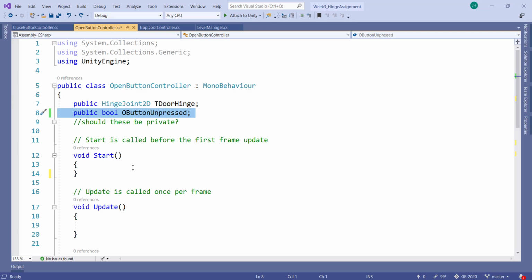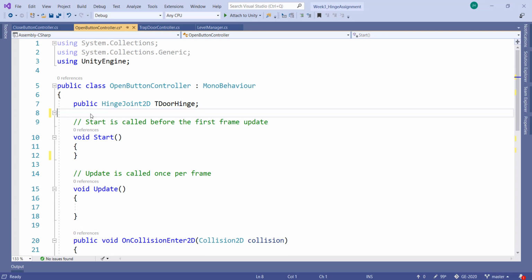But if you make everything public, then everything would work. Sometimes it's better to make things that don't need to be public private, but leaving them public won't actually cause errors. So I'm going to get rid of this. I'll get rid of the comment as well.